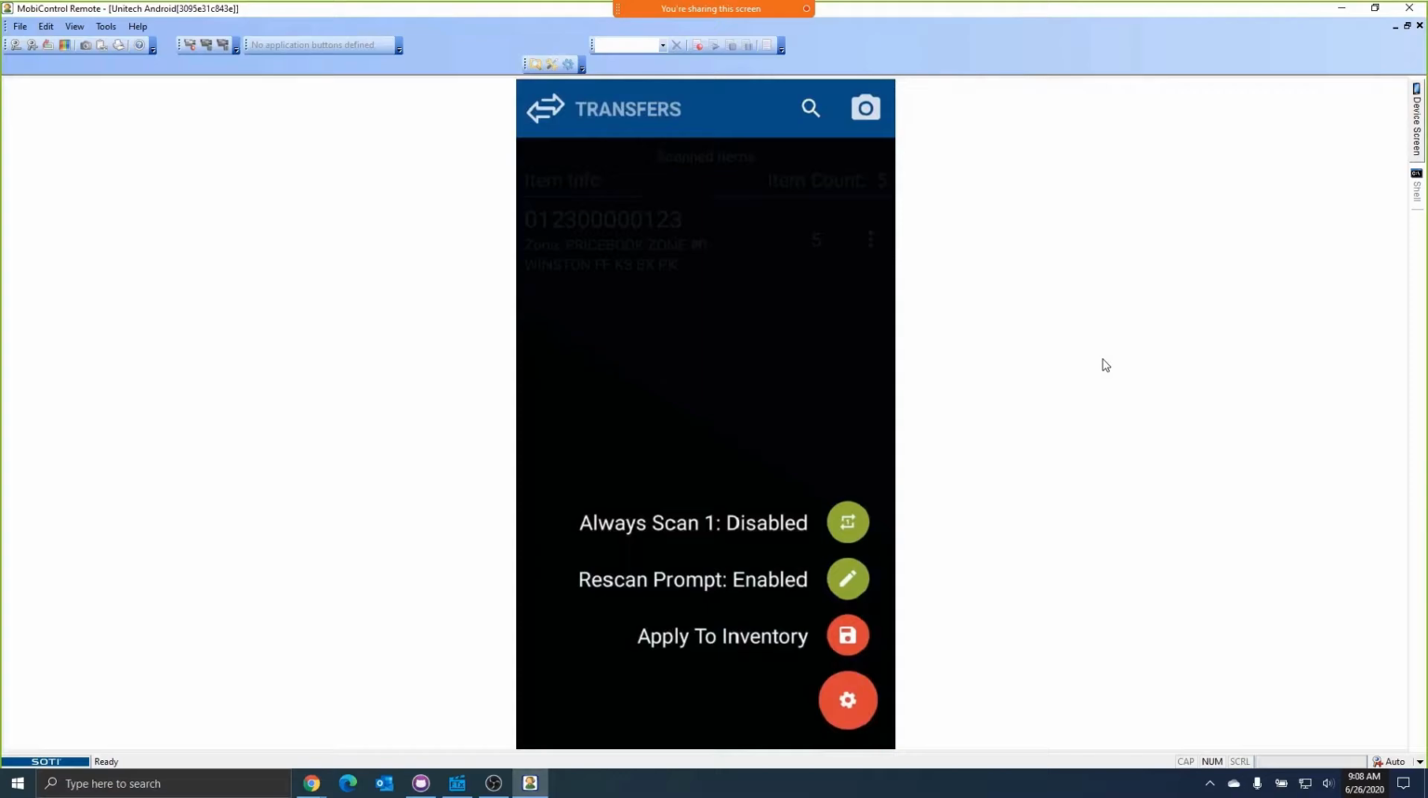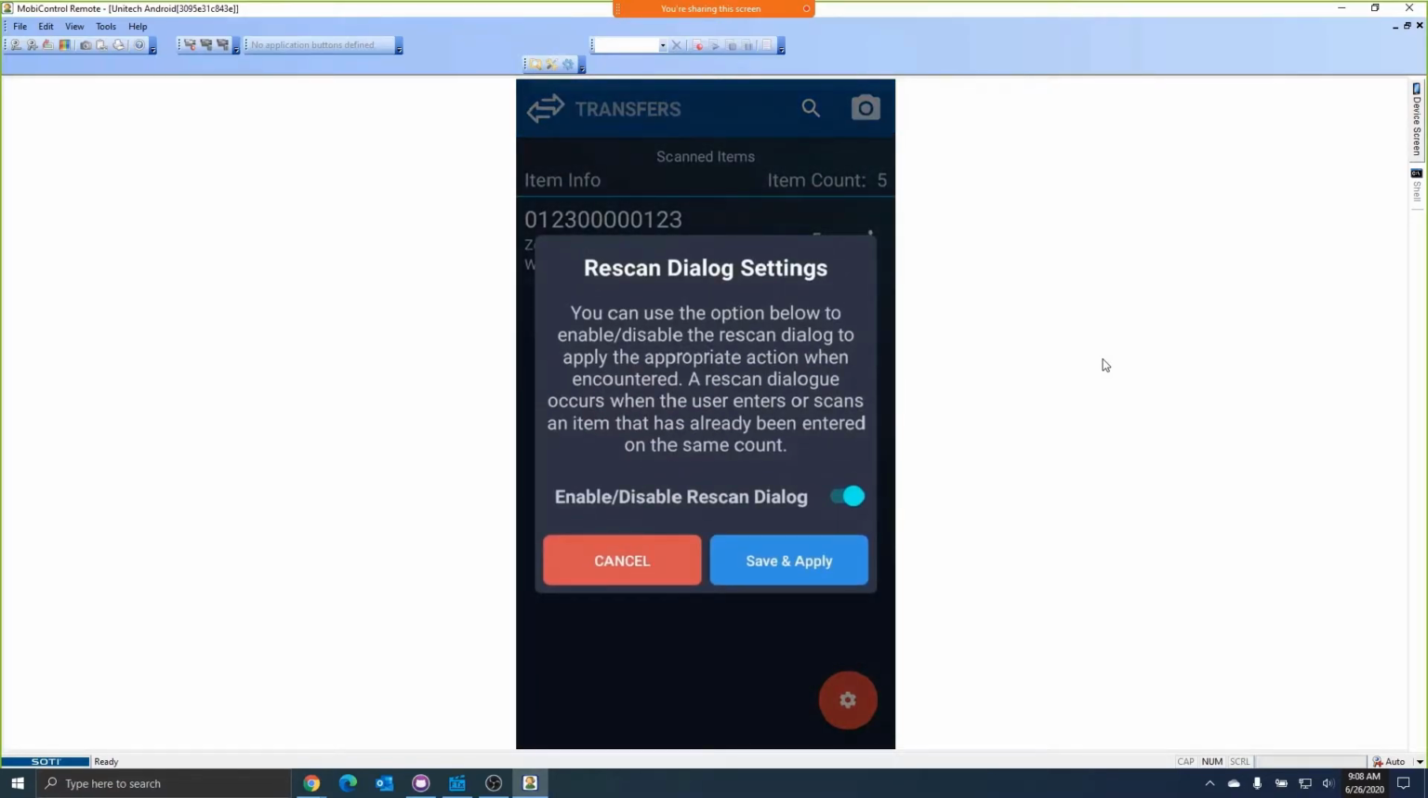There's the rescan prompt. If I have the previous setting that we just discussed disabled, then I have the rescan dialog option. If that is toggled on and I scan the same item twice, I'm going to get an option to either append to my previous count, just like the single scan would be, or I can replace my previous count, meaning whatever the new quantity is that I enter on that, I'm going to be erasing what I've scanned previously and placing in the new count. So essentially an override.